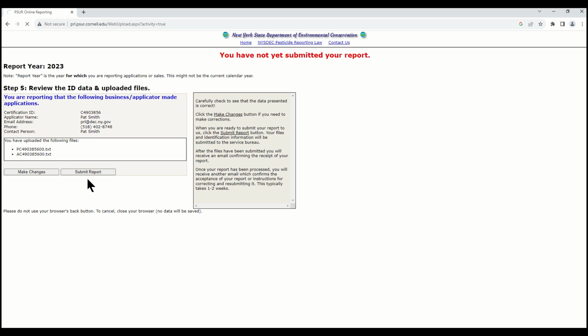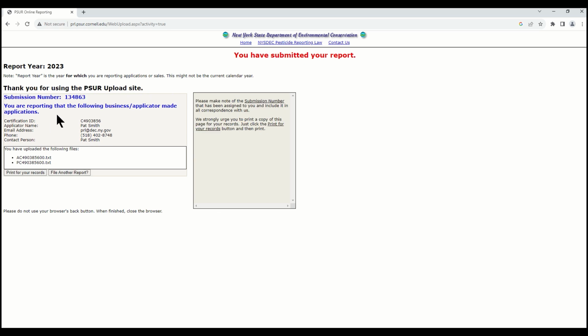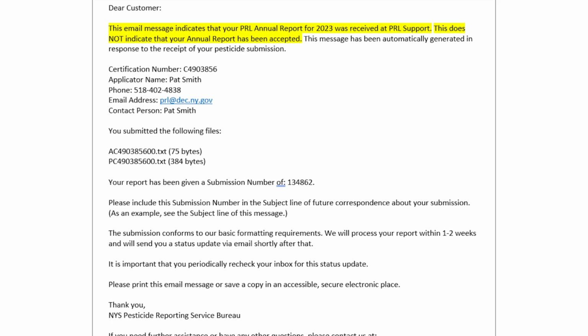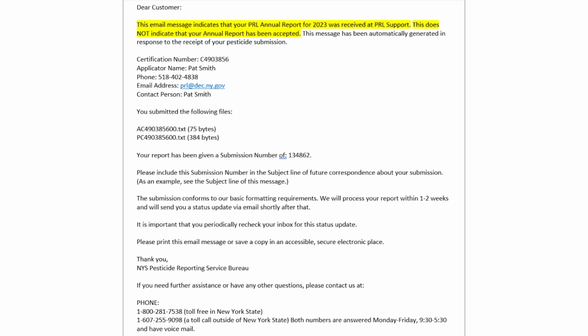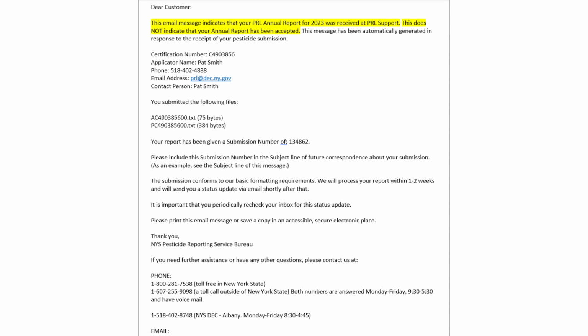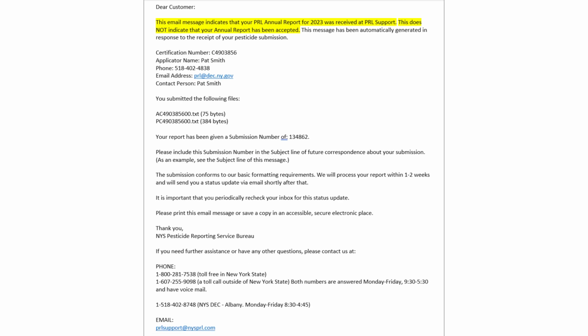Give the website a moment to process your report. After a few minutes, the web page should verify that your report was submitted and give you a submission number. Please save this number for your records as you will need it if there are any questions about your report. Reports submitted both from Option A software and from the reporting website will generate a receipt email shortly after submittal. If you do not receive this receipt email in either your inbox or spam folder, please contact technical support for help.